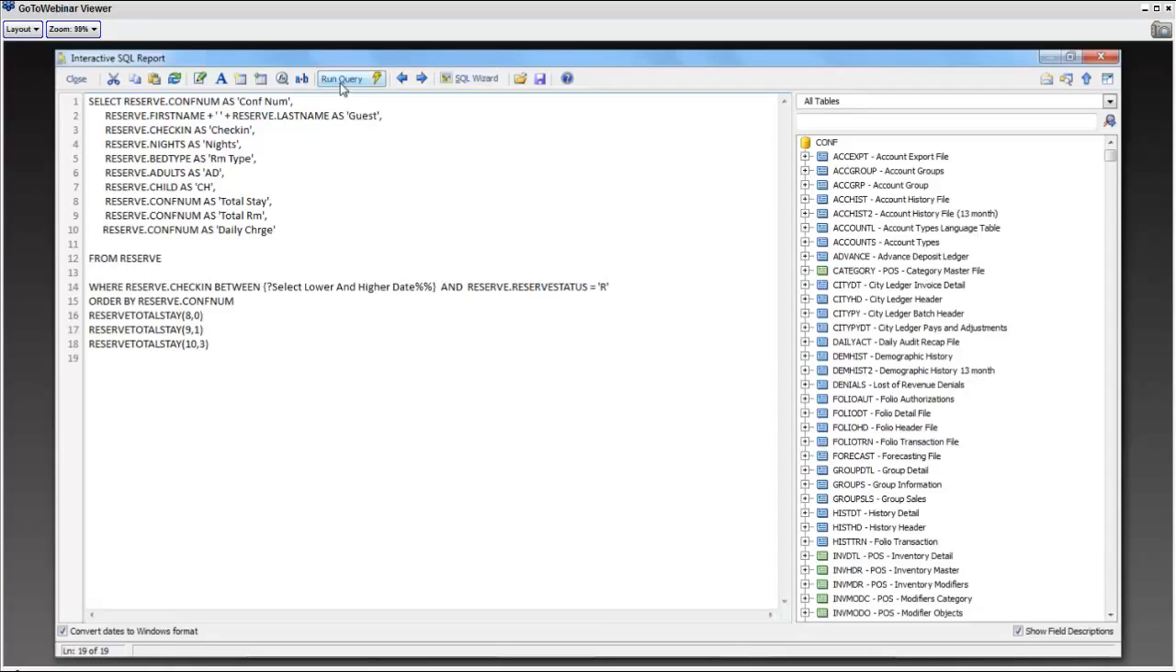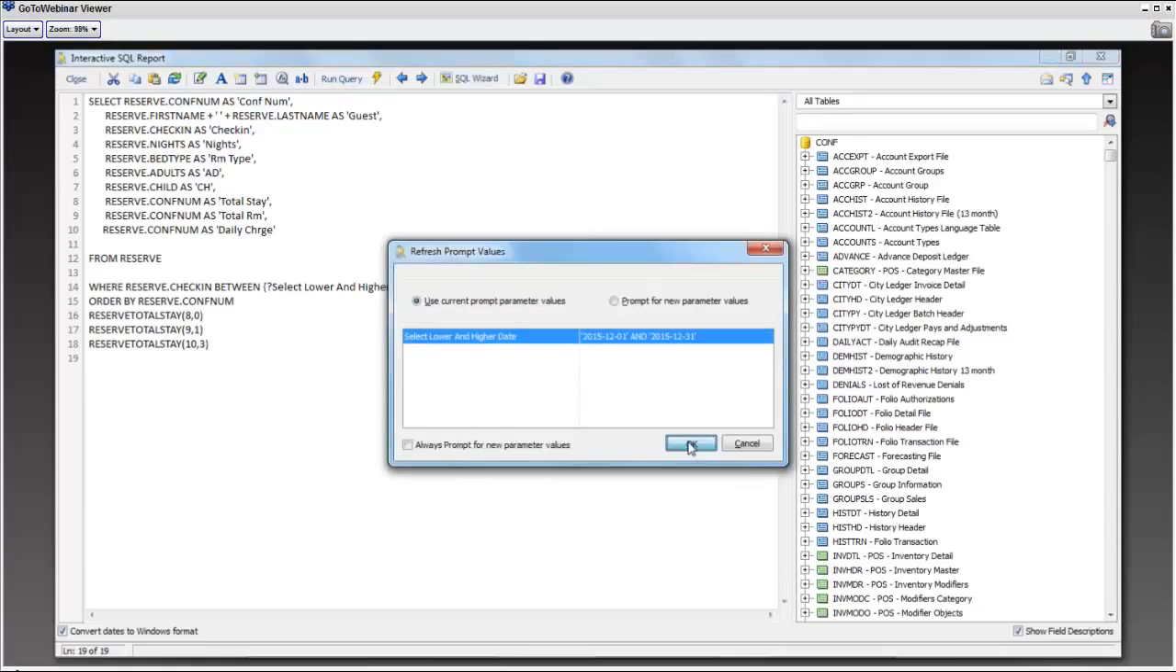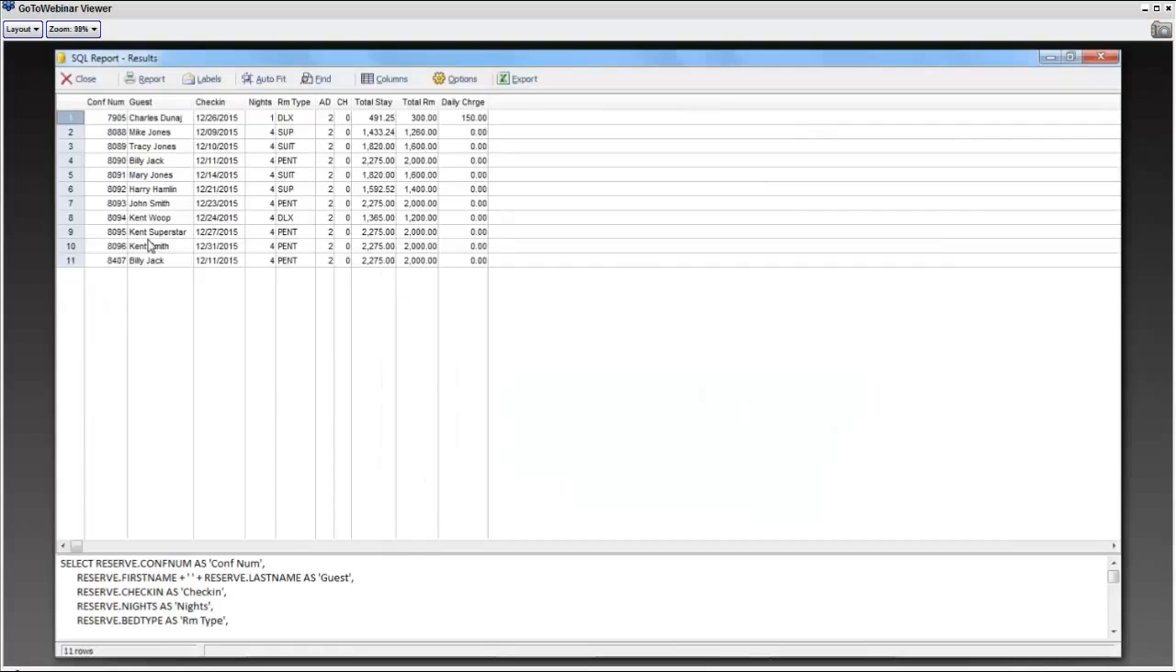Okay. So when we run this, there we go. So you'll see, these are my reservations that are coming in December. And basically here's the total stay on each one of those reservations. Here's the total room portion, and this is the total of the daily charges. So those are those calculations from the total stay screen. So if you've been wanting to write some reports to be able to pull this type of data into your report, that's exactly how you would do it.